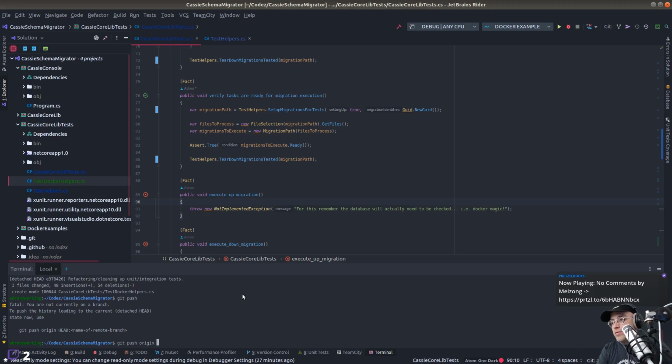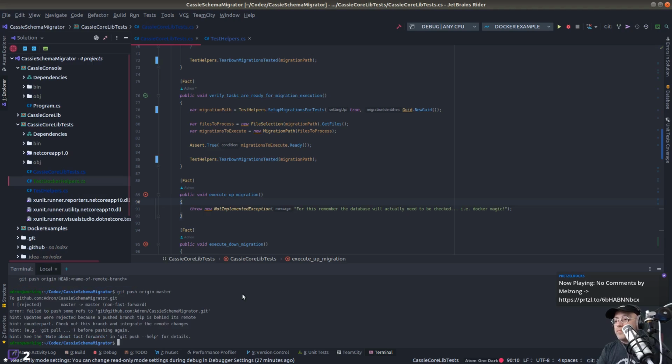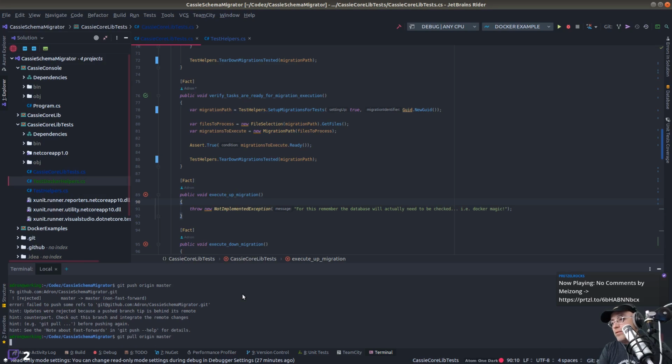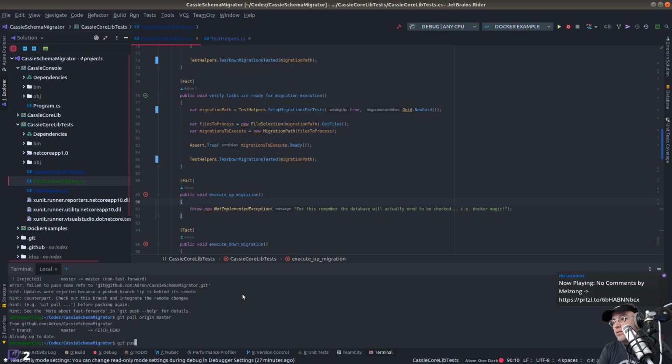Oops. Oh. Are you kidding me? Come on. Failed to push some refs. Updates rejected because push branch tip is behind. Git branch. Oh, git checkout. Oh shoot, let's see, git branch all.